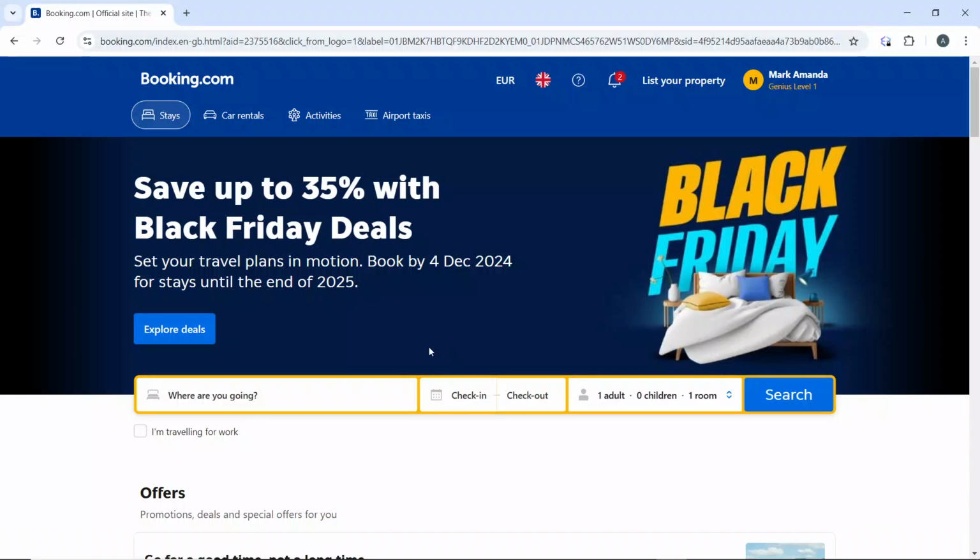Hello, in this tutorial, I'll show you how to cancel my booking reservation on booking.com. So to cancel a booking reservation on the booking.com web app, follow these detailed steps.